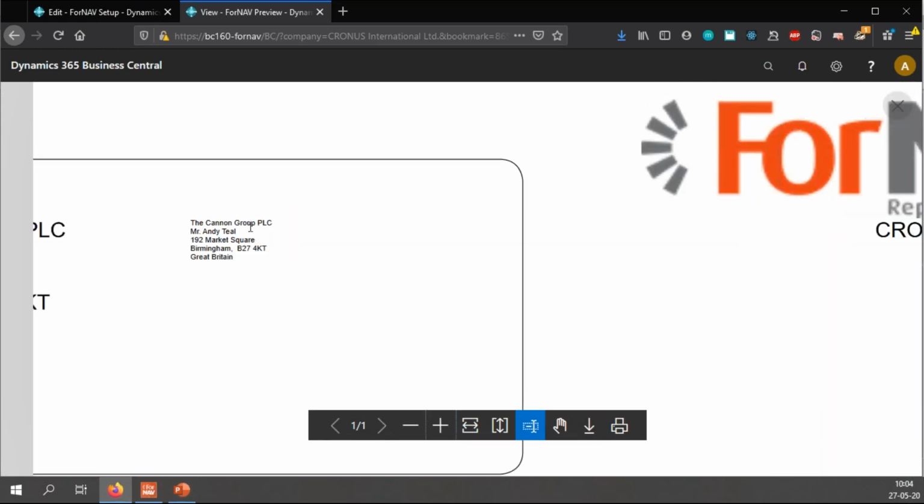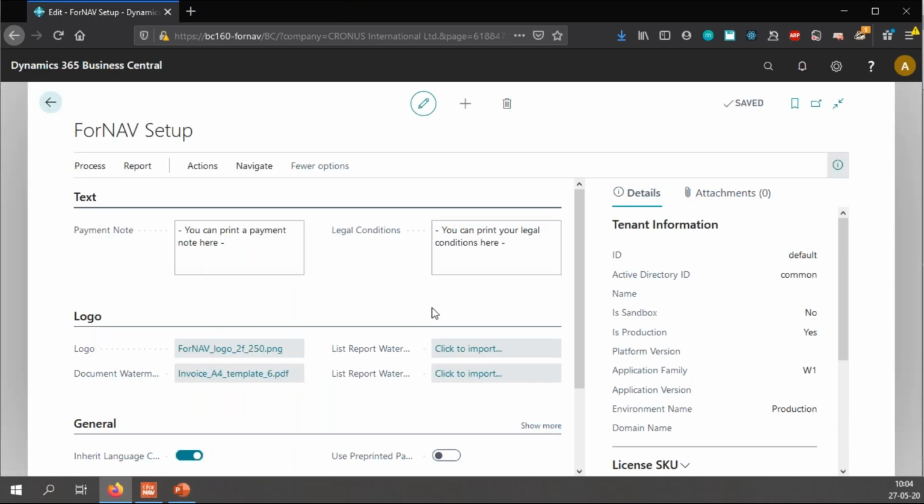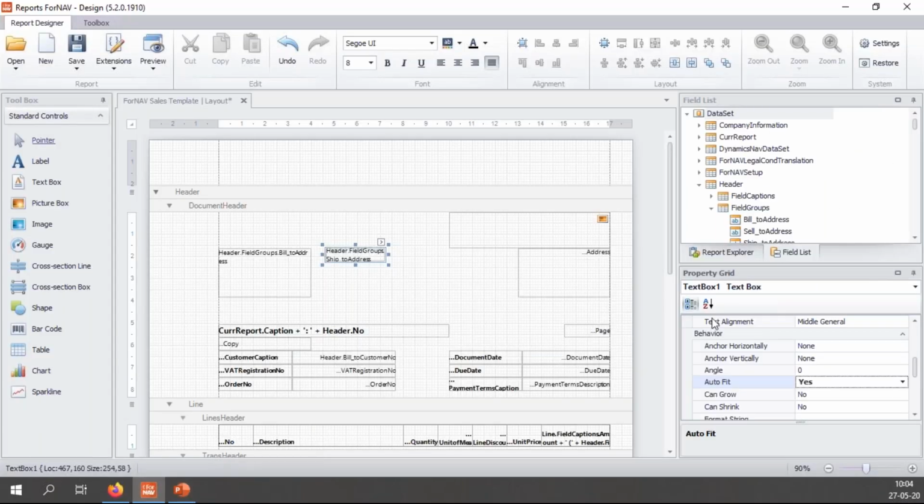What has happened now is that my text box contains multiple lines, so that's great. And the text has automatically been fitted to my text box. Now that's great. In some cases, that's exactly what you want. In this case, it isn't, because I actually want the address to be readable on my report. So let's go and switch autofit off. And there's another property called can grow. So let's switch this on.